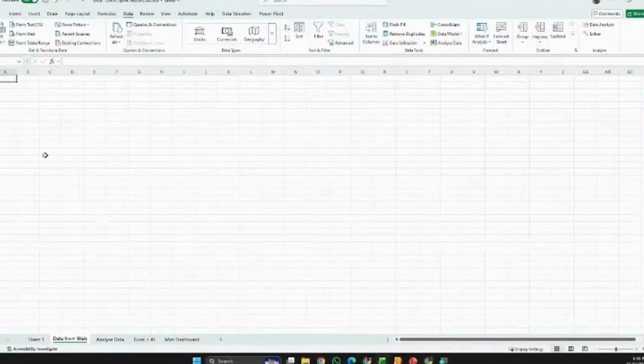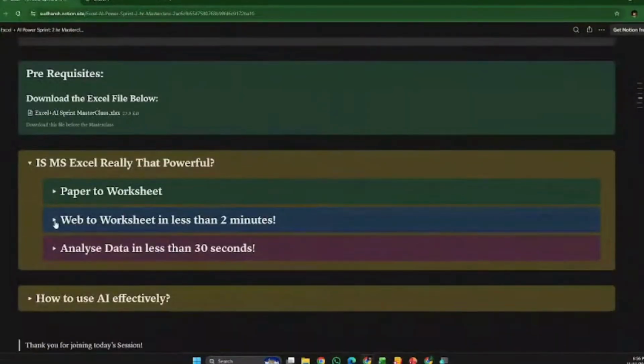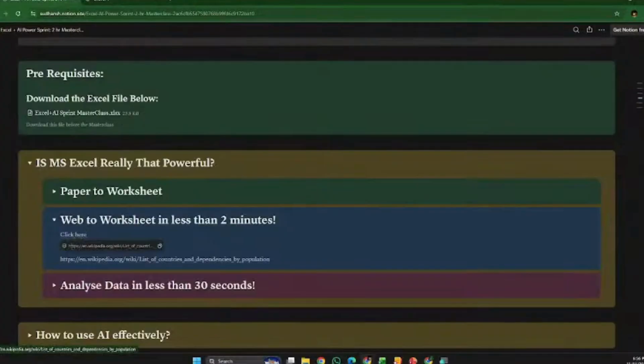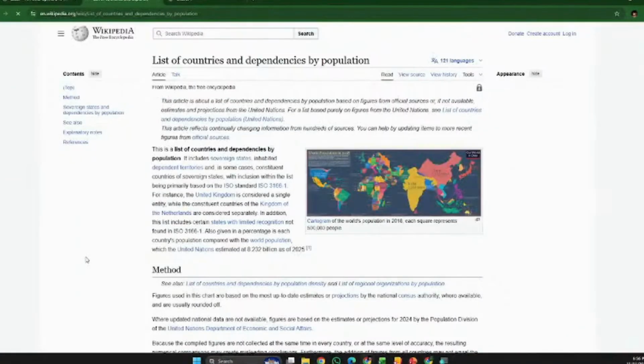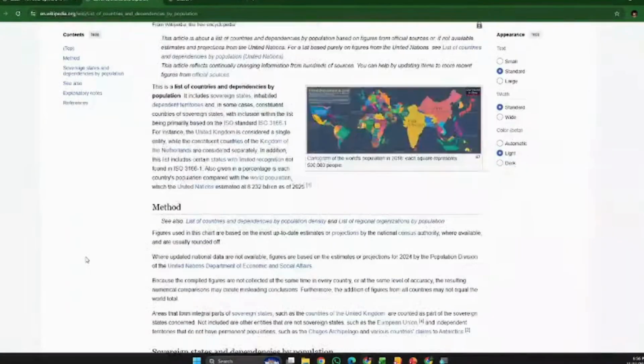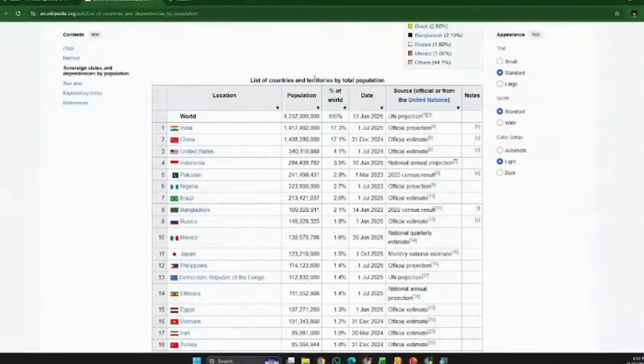Okay, now one more thing. Now let's say here I will be opening a link. You can click here or open this link, either way, it's fine. Now you see, this is data present on the internet. I'm taking some simple data from the internet. It's from Wikipedia. You see, there's a list of countries and territories by total population.